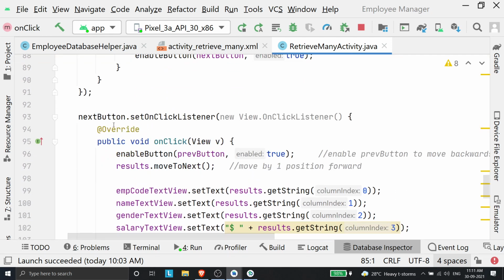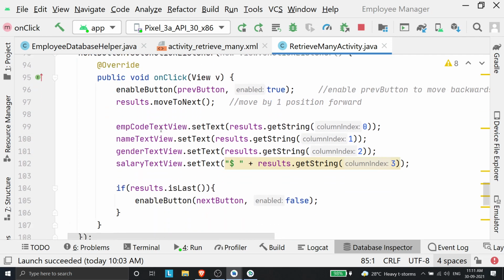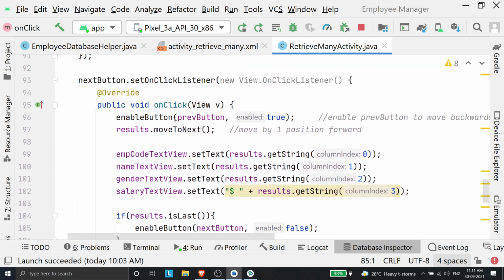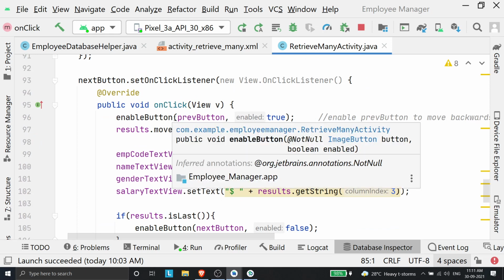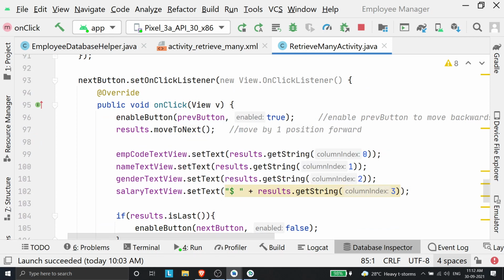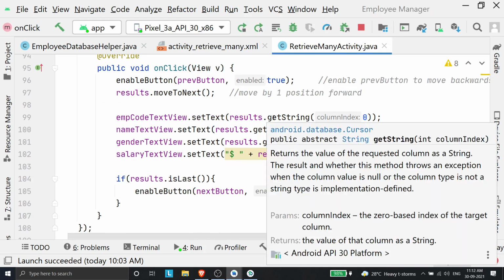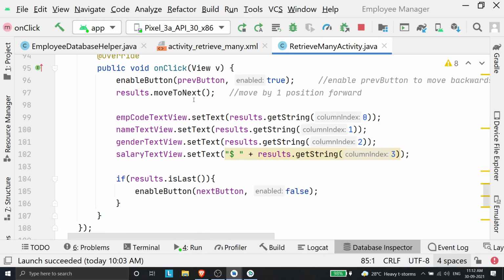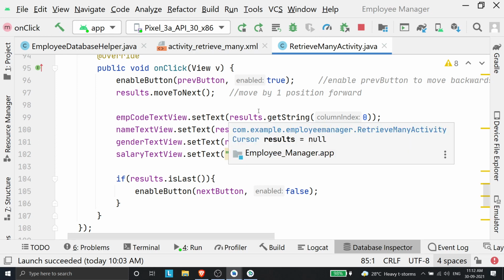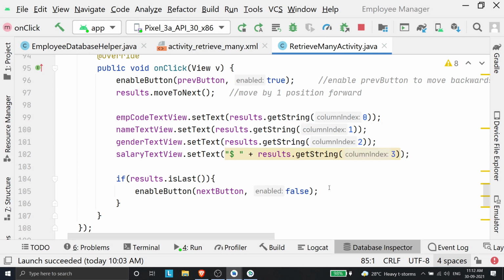So for the next button, I have to set an on-click listener to move to the next record. So once I press the next button, that means there is something before it. So I need to enable the previous button right now. So once I enable the previous button, now I'll move to the next record. Once I move to the next record, I'll just populate that record. Results.moveToNext will basically move to the next record. The cursor will move to the next record that's fetched, and then results.getString will get the second record's string values from it. So the second record's employee code, employee name, employee gender, and employee salary will be fetched.